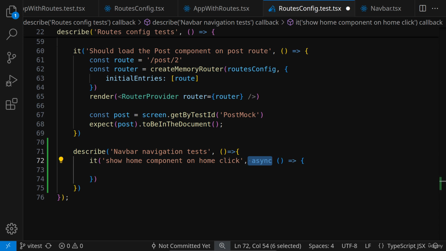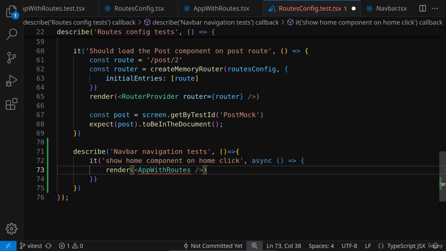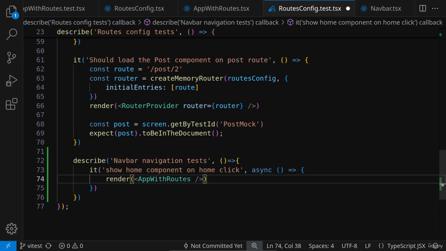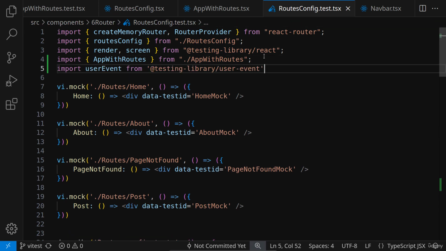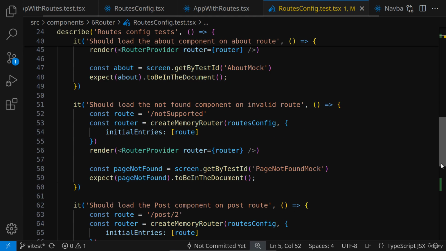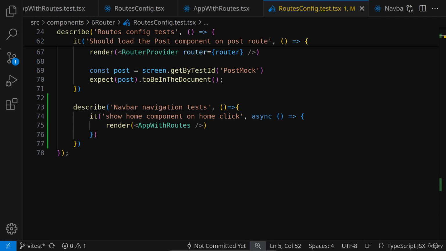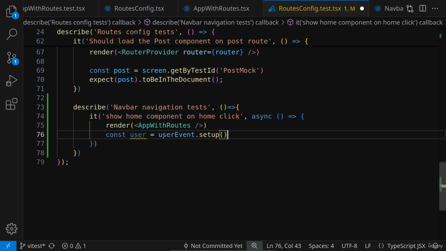So what we want to do, we want to first render our component, our app with routes. Then we want to import a user event from React testing library. We have the user event, so I will import it upstairs, this user event. So now we can create a user with userEvent.setup, and we should also access the home button.